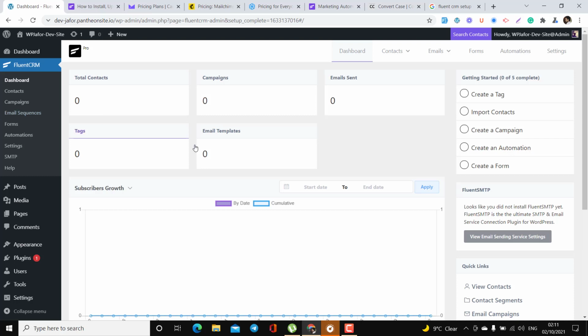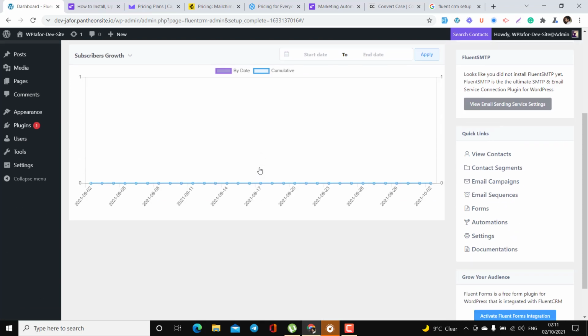Let's take a look into the most important features Fluent CRM provides, and for this reason we'll go to the Fluent CRM tab, and in the dashboard you'll see how many contacts you have, how many campaigns you are currently running, how many emails already sent, how many email templates you have created, how many tags are available. This is actually the first screen of Fluent CRM.